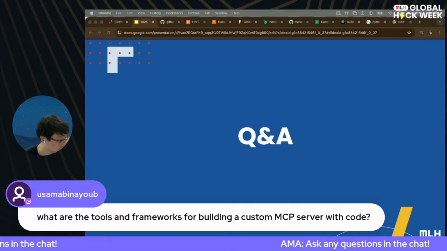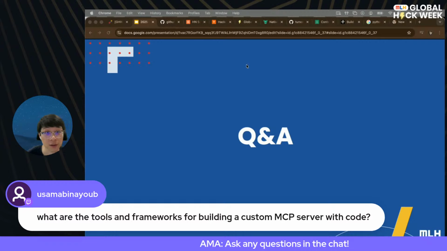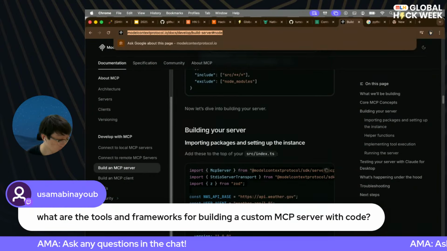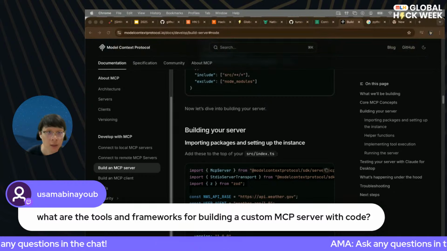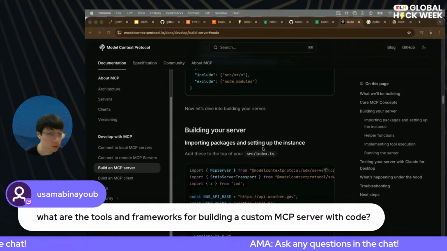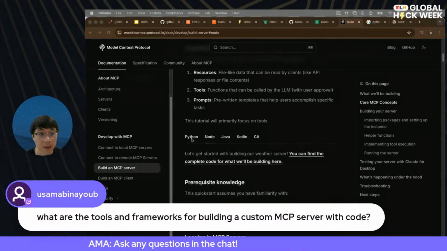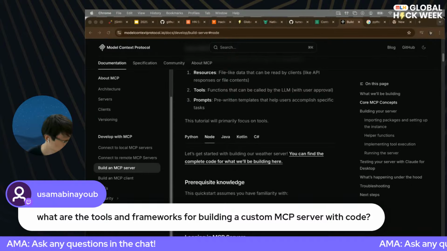What are the tools and frameworks for building a custom MCP server with code? Great question. So you can look at this link here, Model Context Protocol, and you can find some resources there. They have information on Python, Node, Java, Kotlin, and C#.